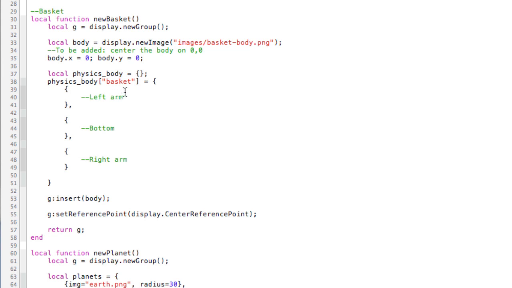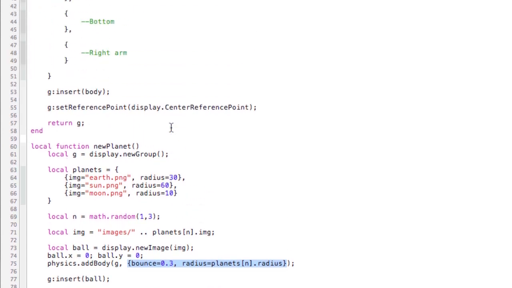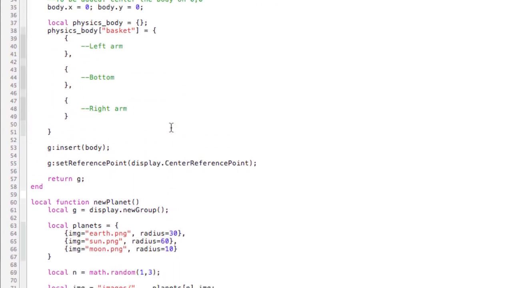body definition. So if we go down to the planet, we can take a look at the add body of the planets and see that we've got a table that represents the different properties of the physics body of the planet. So all we're doing is we're doing that for each portion of the physics body of the basket. We'll go back up. And of course, I already have code ready to go.